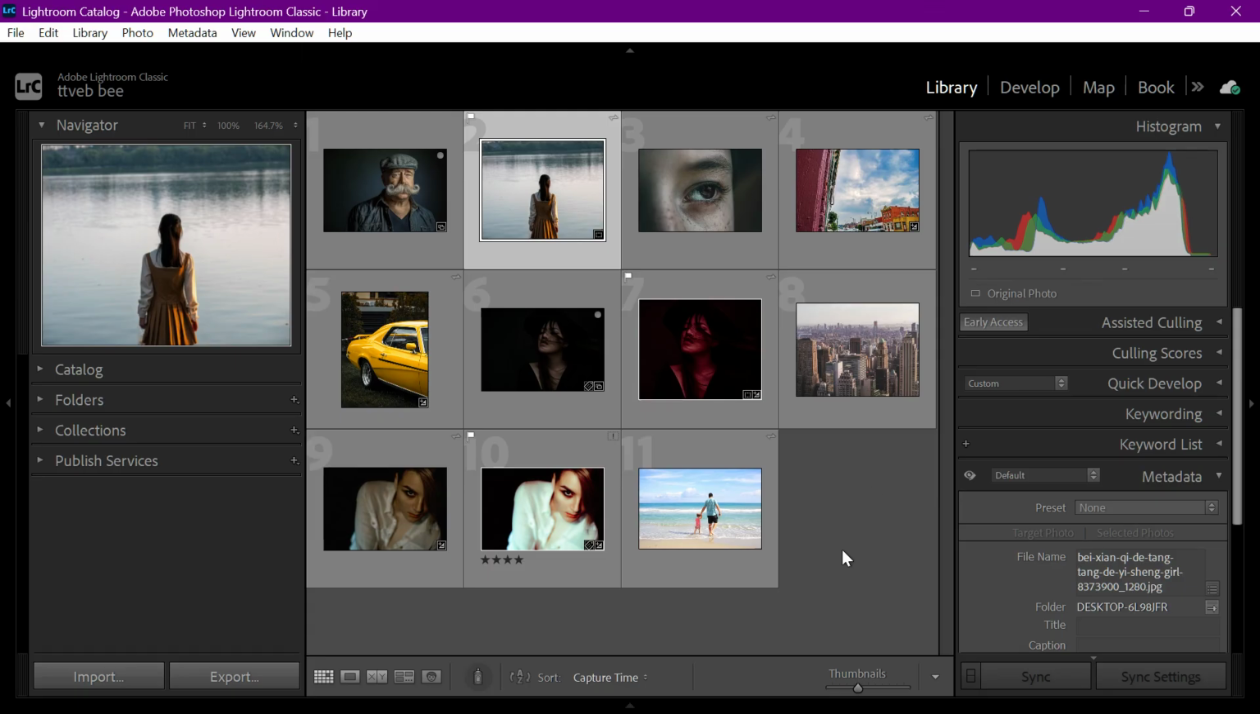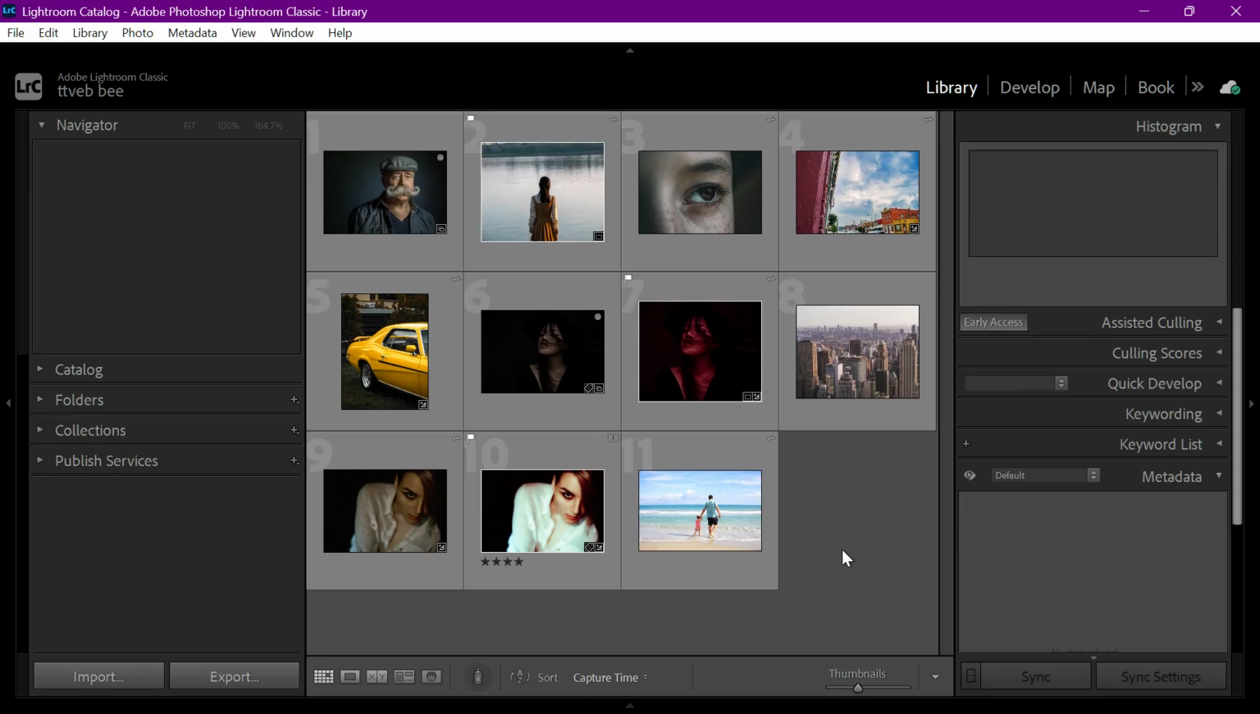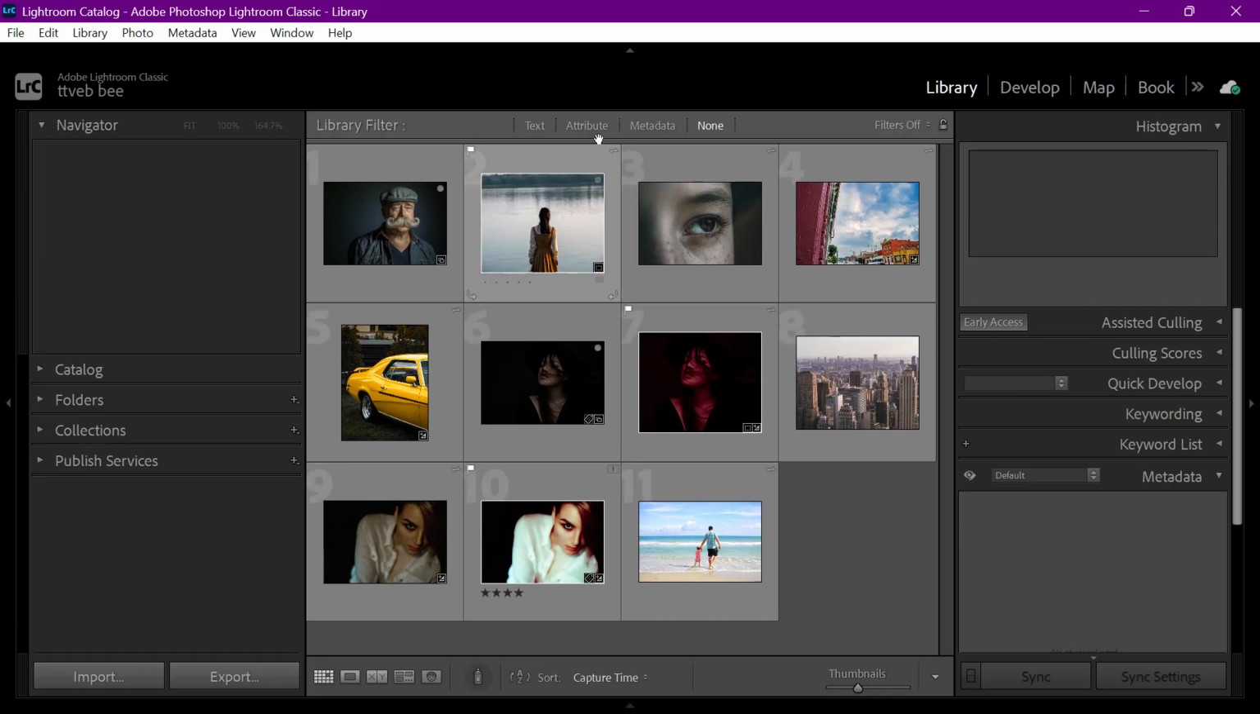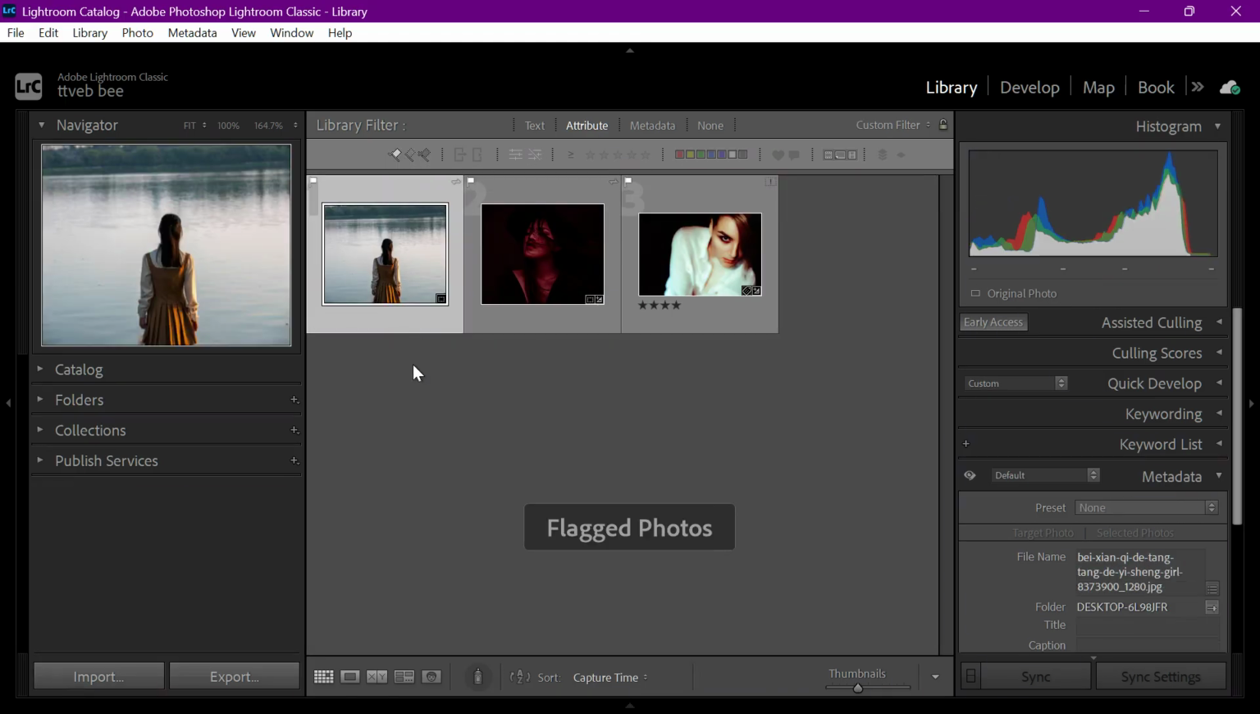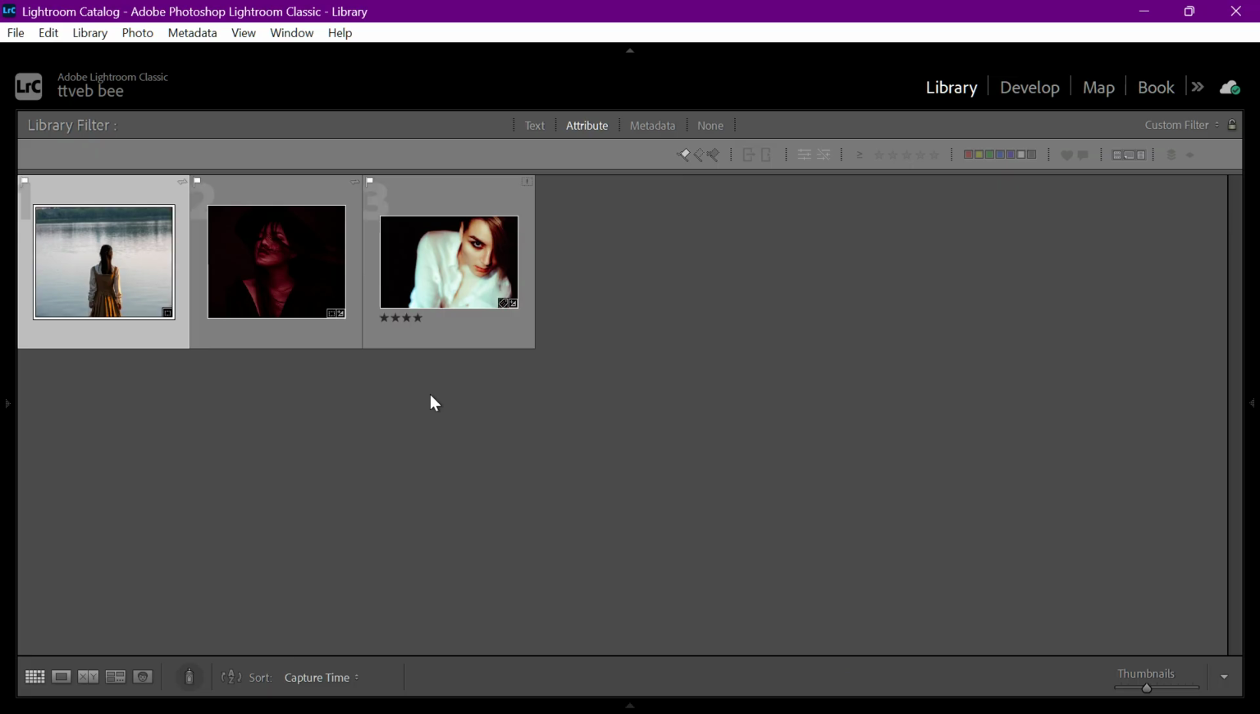This is helpful when you want to see only your best images or only the ones you plan to remove. To do this, press the backslash key, and that will show the filter bar if it's hidden. Then go to the Attribute tab and look for the flag section. From here, you can filter your photos to show only picks, only rejects, or all flagged images, depending on what you need. This makes it much easier to review a specific group of photos without distractions.